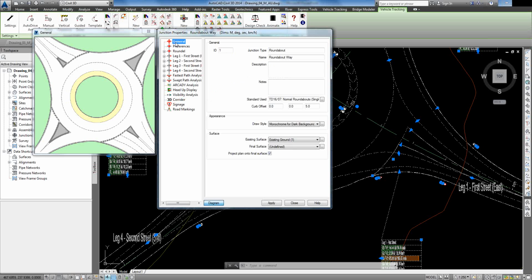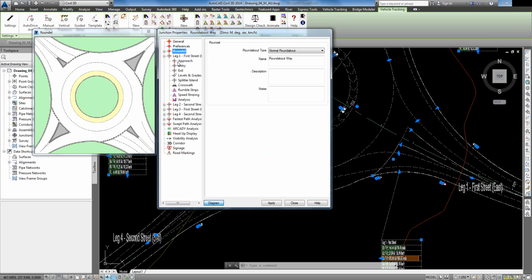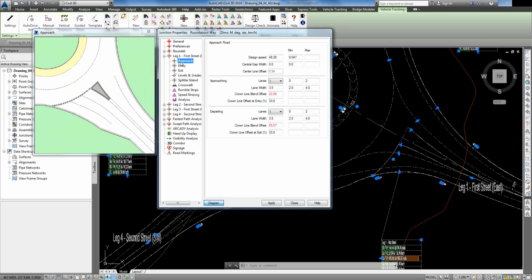When we go to modify the roundabout, they do have other options in there. So if you have selected or changed something earlier on, you can then come back in and make another modification. So for example, if I've got to specify my existing surface, the first leg. All right, so we can go through and actually start modifying these.